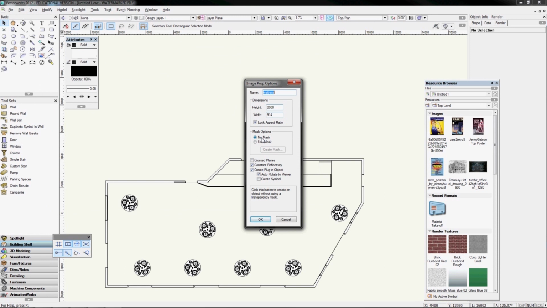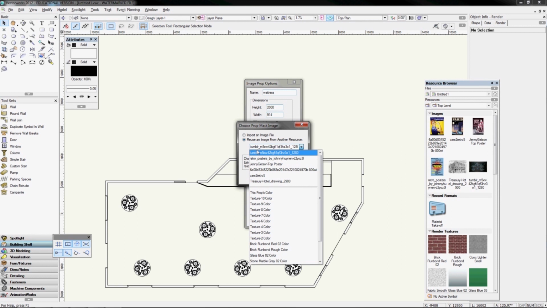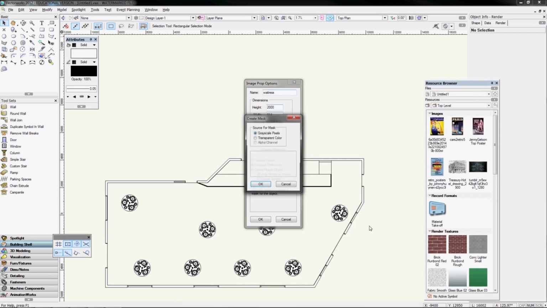Now in this case, you get two options, no mask and using a mask. Now those of you who have done your Photoshop class will know that masking is essentially an area of selection which you can then use to either extract, delete, or fill with something else. Now I'm going to click use mask. I'm going to go create mask. I'm going to use the image that we're currently using. I'm going to use the same image as my mask.